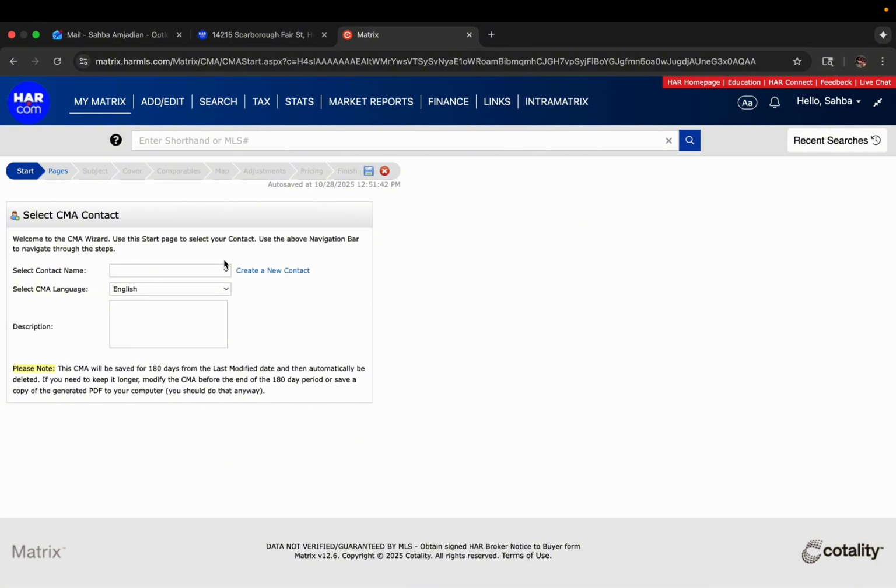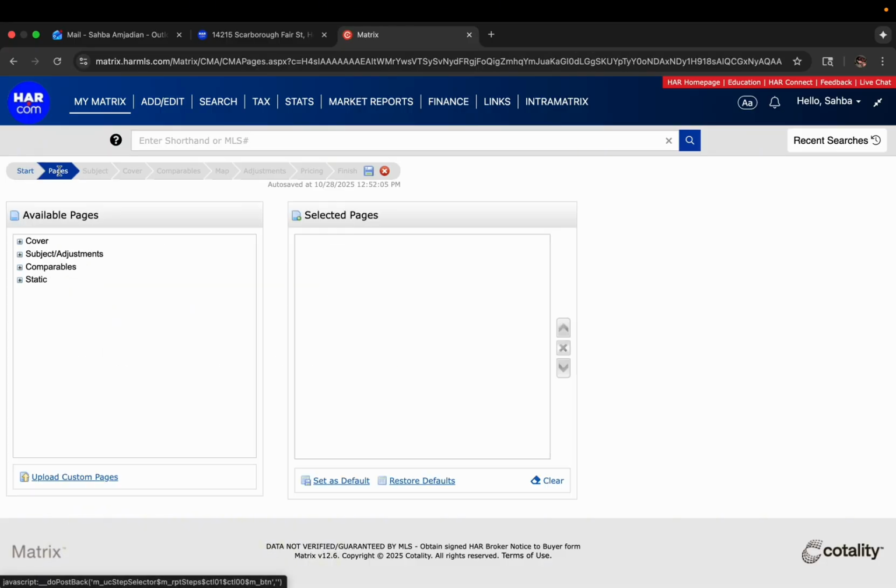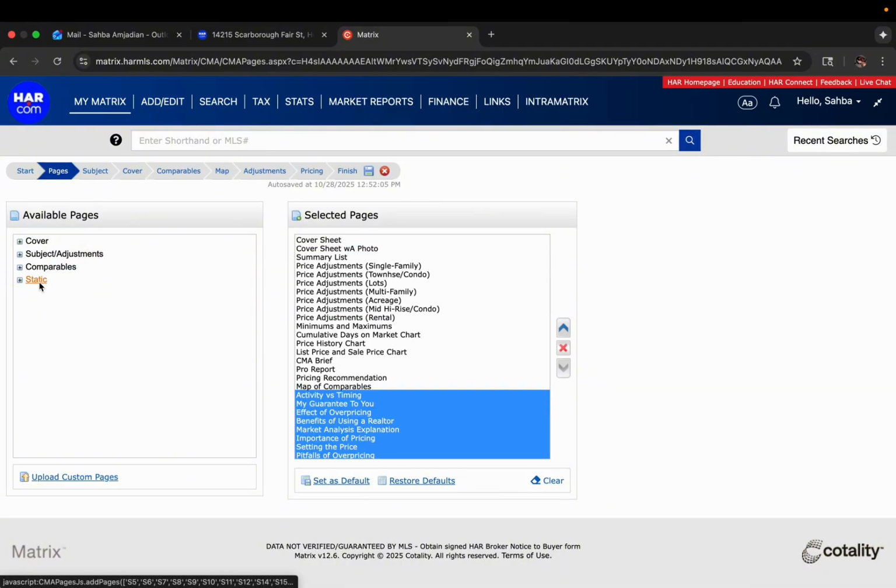Now this is where it's going to ask you for contacts. This is going to be whoever you're preparing this CMA for. I'm going to choose myself. You're going to select pages, where you're going to click on cover, subject, comparables, and static. And this is going to be a very thorough CMA.